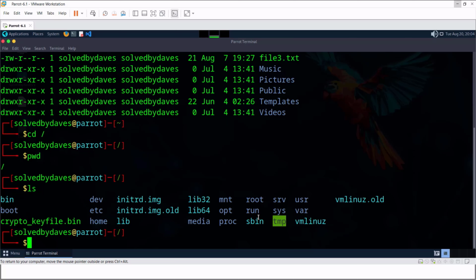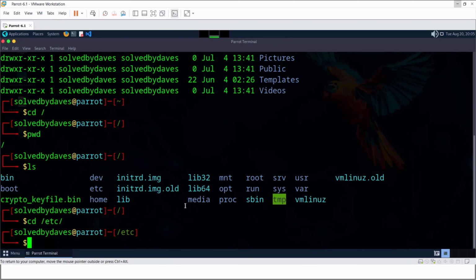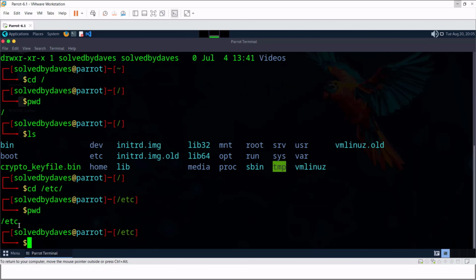Okay, that's cool. Now I was over there within the home directory, and within the home directory there is a user's home directory, solvedbydave. Now if I wanted to go to another directory from root, I would say cd /etc and hit enter. Now I'm currently in the etc folder. pwd and then enter: the present working directory is etc. So what if I wanted to go directly to the solvedbydave home directory? If you know the path, you can directly do it.